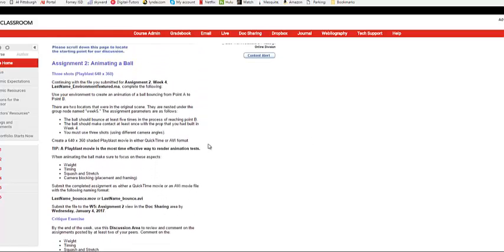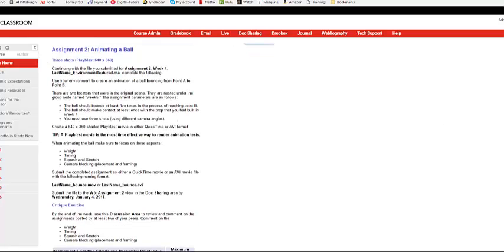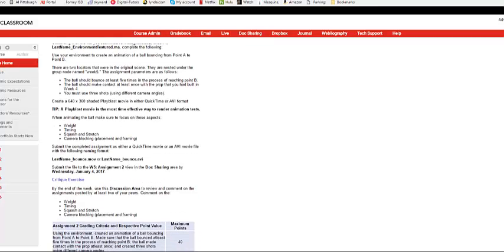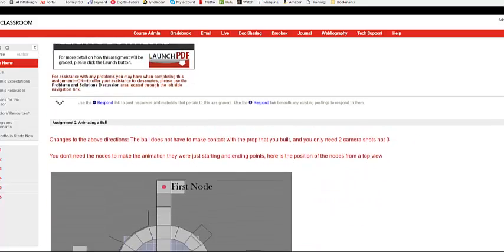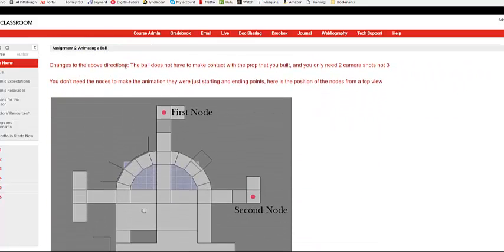It was asking you to create an animated ball bouncing and then show it through 3 different camera views, and then have it bounce off of the prop that you made, the nerves prop. I didn't really care if it did that, and I said here that the ball doesn't have to make contact with the prop that you built, and you only need 2 camera shots, not 3.